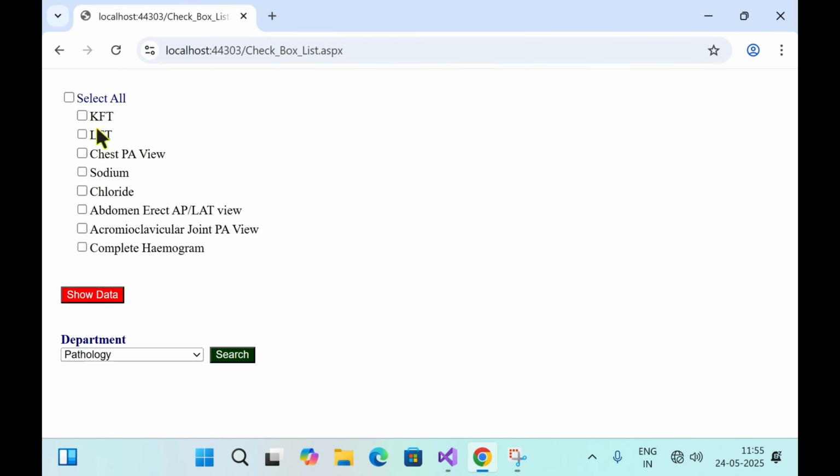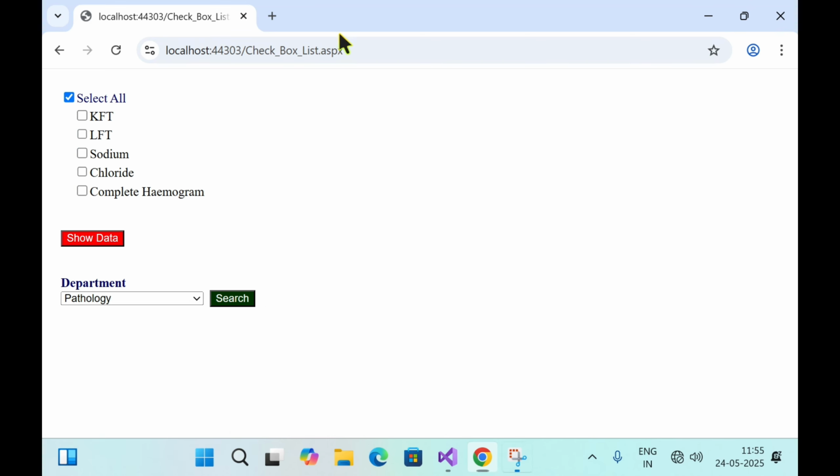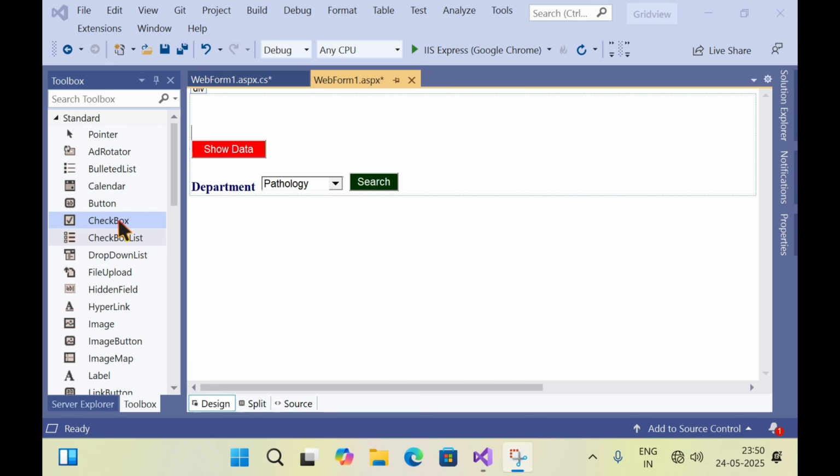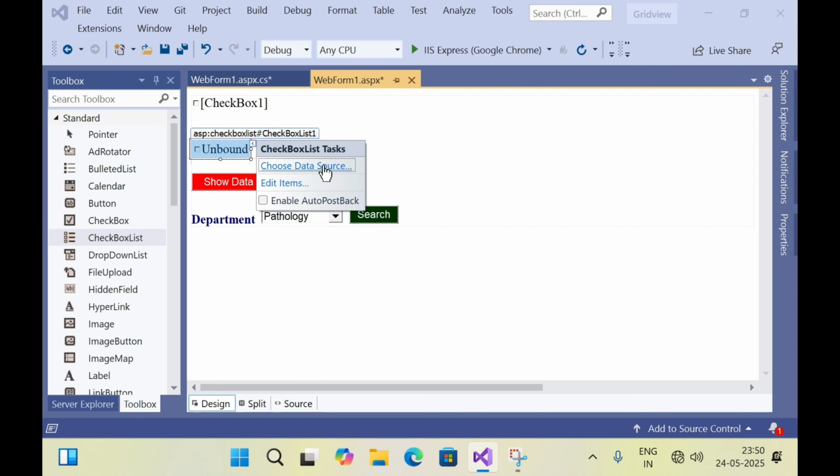Today's topic is how to show data in the checkbox list and to filter data in the checkbox list. Now let's design the project. First, drag and drop one checkbox. After this, drag and drop one checkbox list.